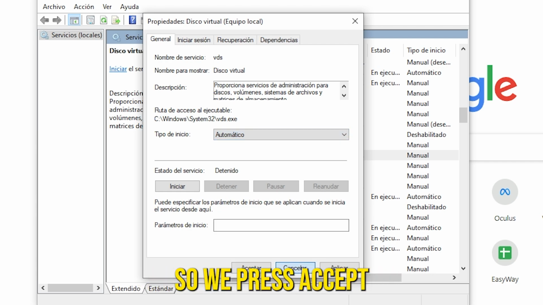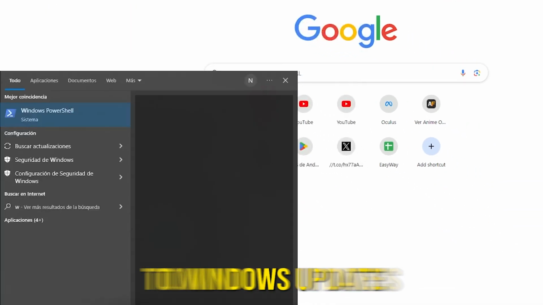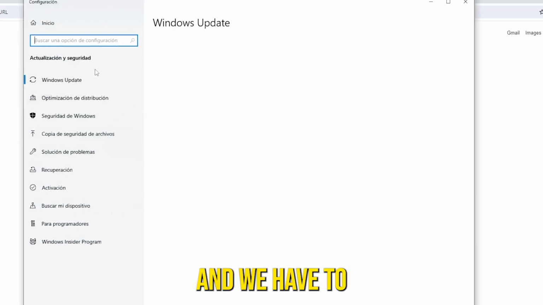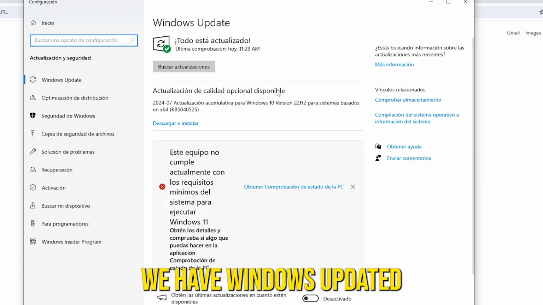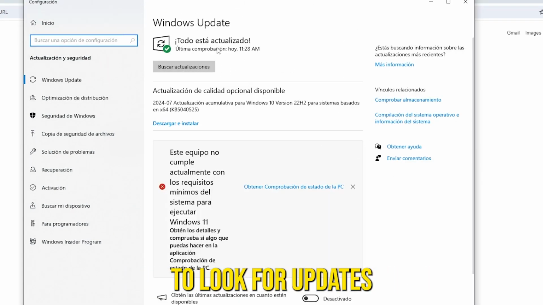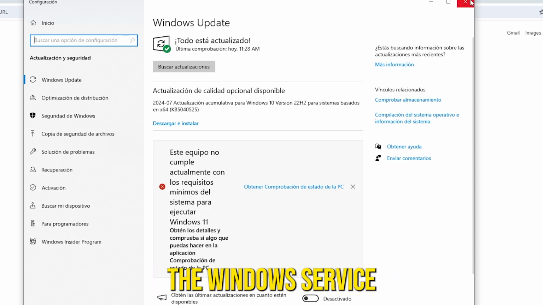So we press accept, and the next step is to go to Windows updates, and we have to check that we have Windows updated. You press the button to look for updates and update the Windows service.